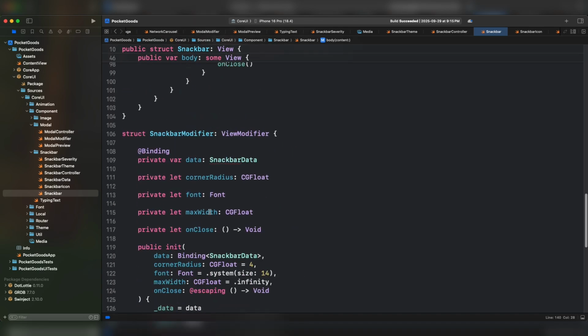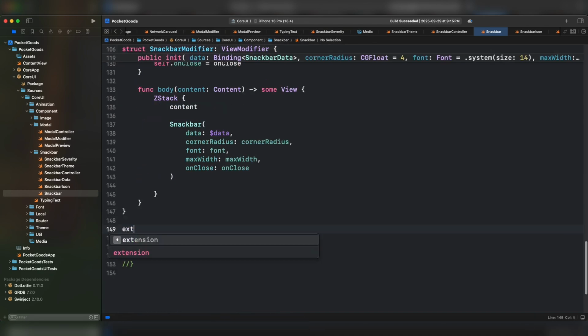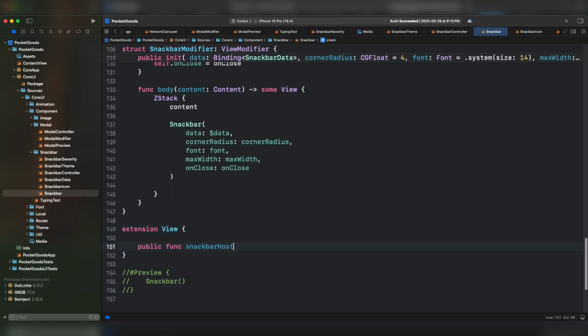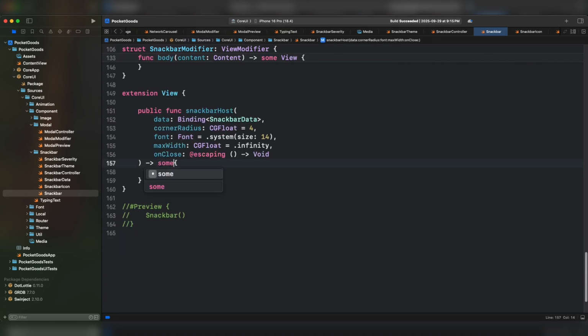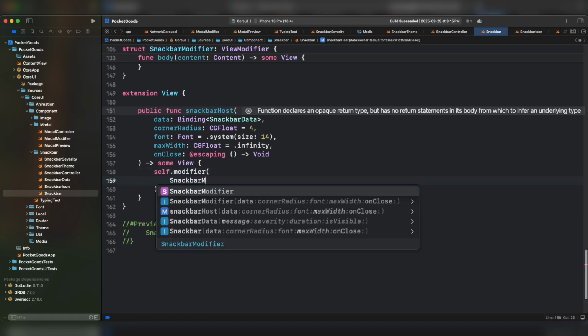As we have done before, we have created a snack bar host or the modal host for this modal view. Let's create a host for this snack bar. It's going to be basically an extension function on ViewHost, and it has to return some View. We're going to use modifier or self.modifier. And we have to pass the modifier that we have created, which is SnackBarModifier.